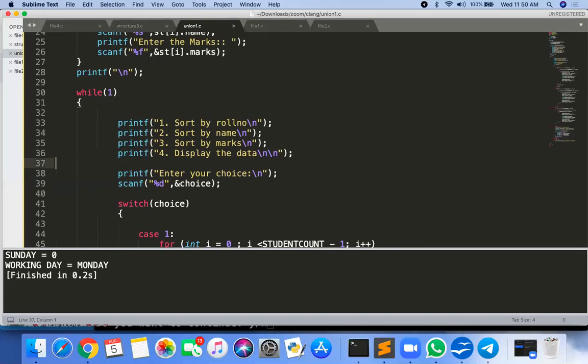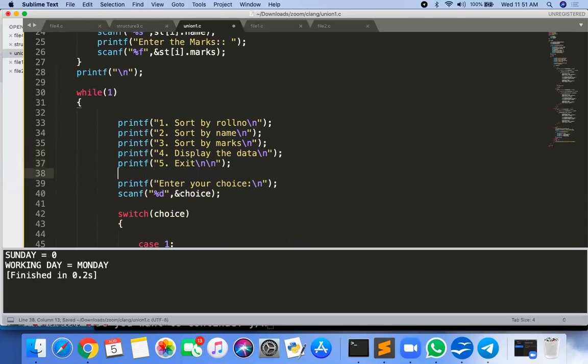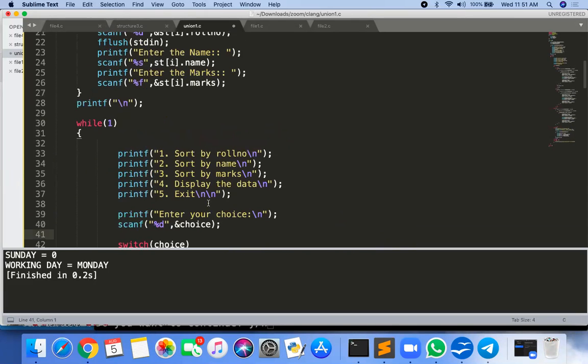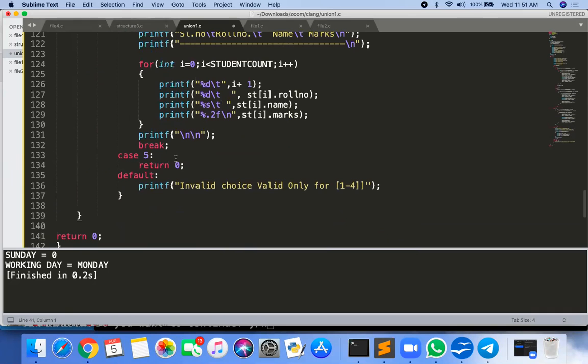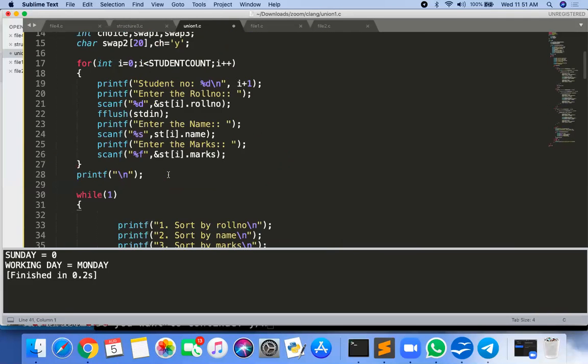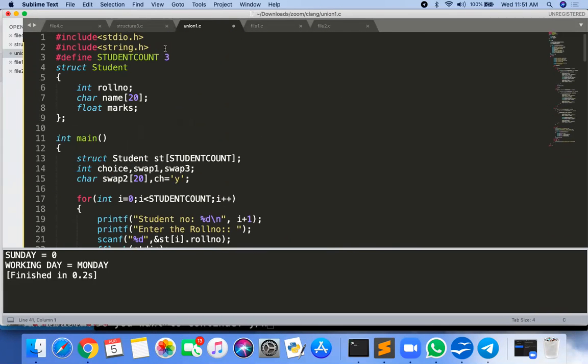And you can use printf here: 5 comma exit \n. Yes, just return. Yeah, you have used return. If you use exit, then you have to include stdlib.h. The exit function is present in stdlib.h.